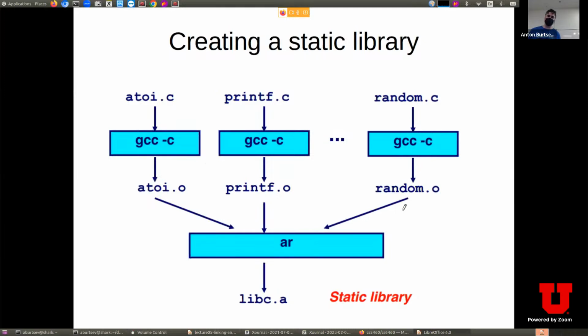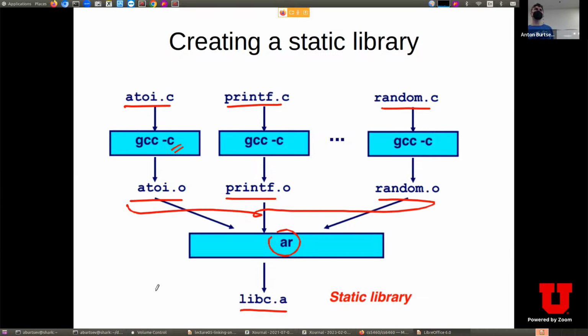So roughly speaking, if you have a bunch of source files and you run them through a GCC compiler, for example, with a -c flag, which stands for compile but not link, you'll get an object file for each of them. So printf, random, and then you just give them as input to the ar tool, and the ar tool produces a static library, libc.a, right? So conceptually, it's just equivalent to this collection of those files, plus maybe some index which helps you more efficiently locate the definitions of the functions.